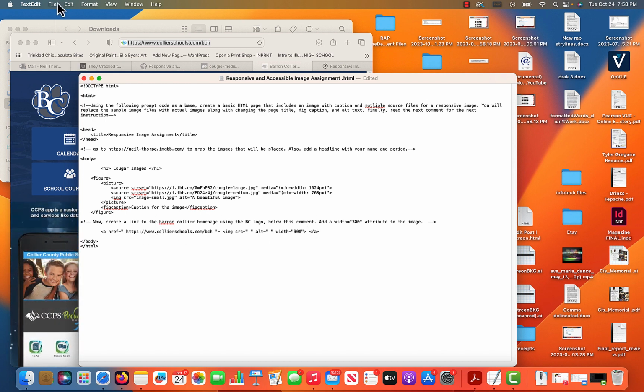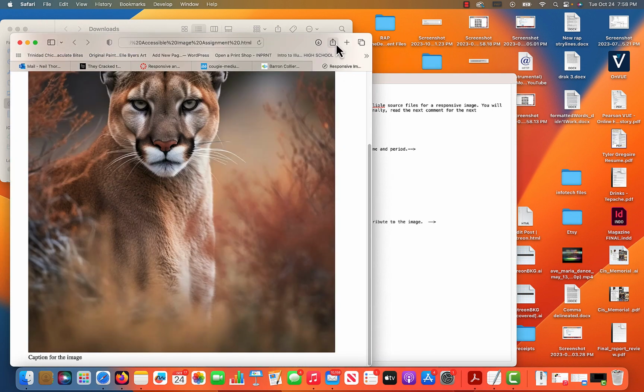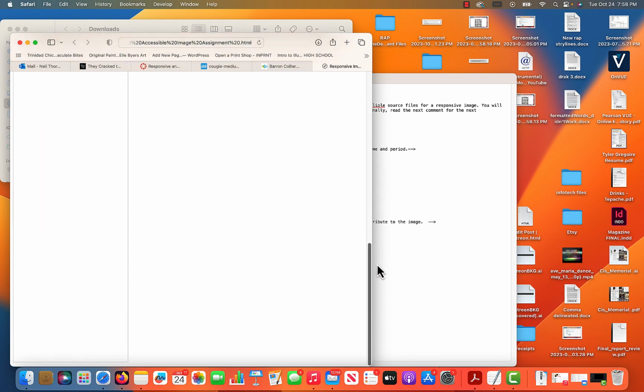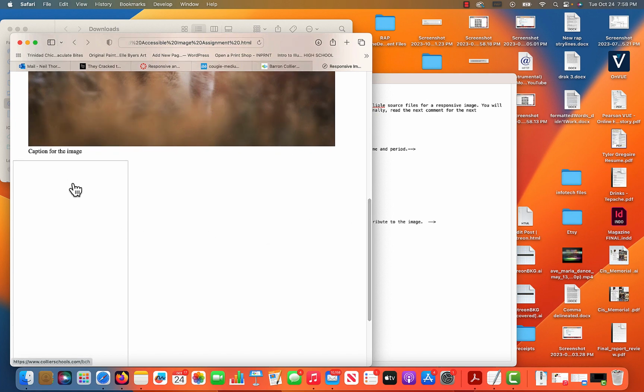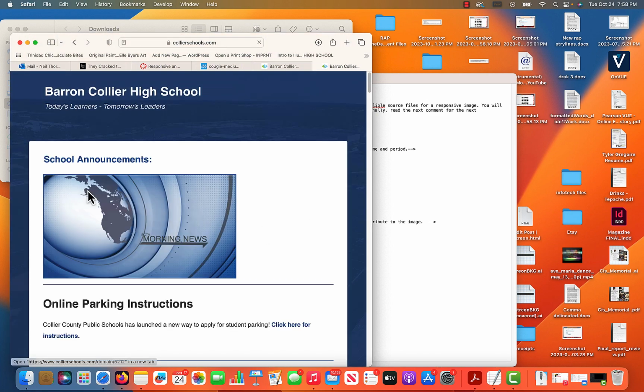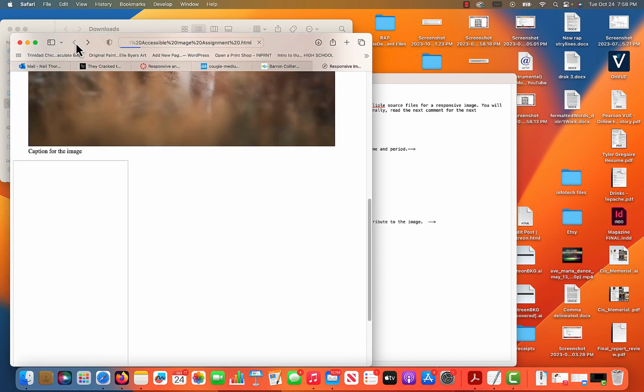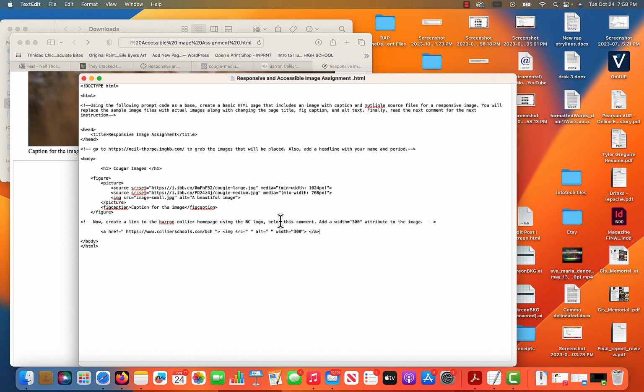So now I'm going to click File, Save. Let's take a look at this. So let's hit refresh. So down here at the bottom, you can't see it because there's nothing here. I didn't put in an image, but when I click on it, it takes me to the Barron Collier website. All right, so this is where your Barron Collier paw will go, the BC logo.